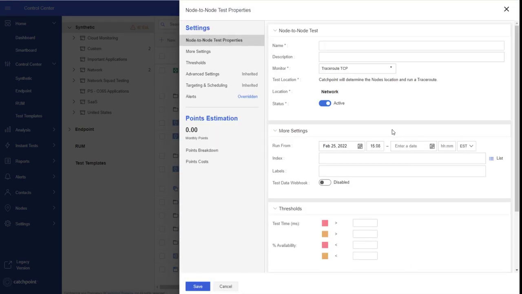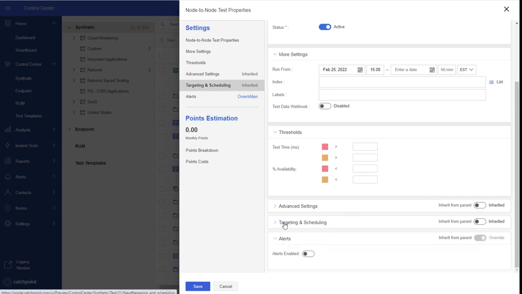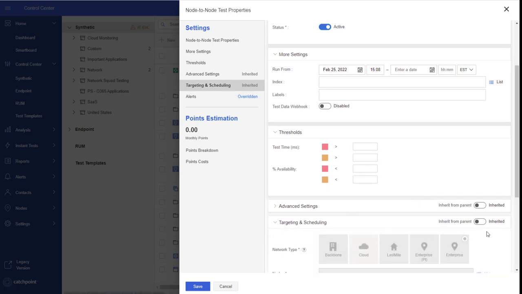Now this is just like any other test you create. You can see it's node to node. You'd give it a name. From here, the only requirement is to do the target and scheduling. So define what enterprise nodes you wish to use. So I'll click on that portion, and here I'll open this up. And you can see it's inheriting the network settings. If you want to override it, simply do that.